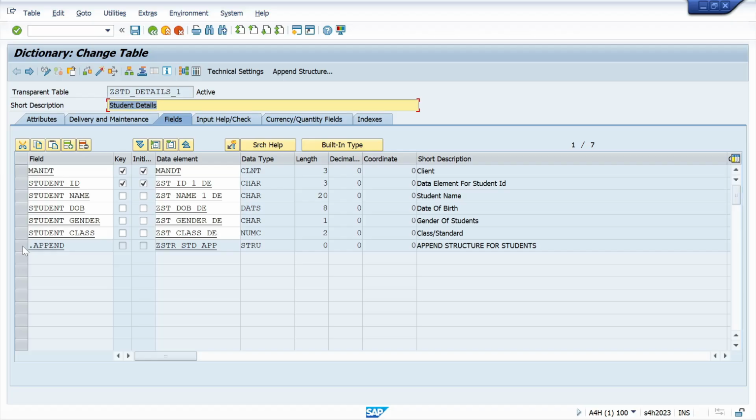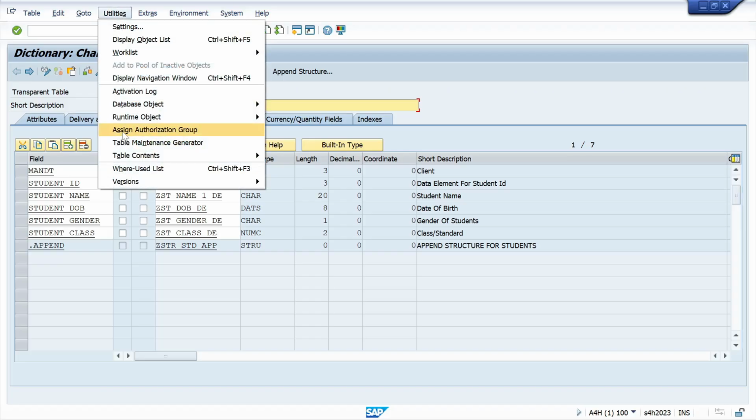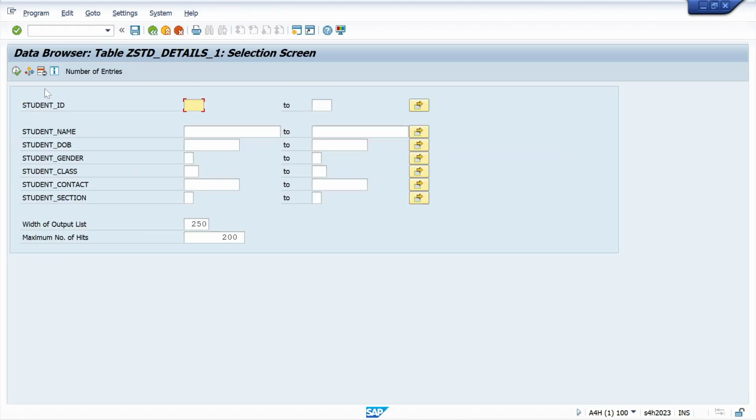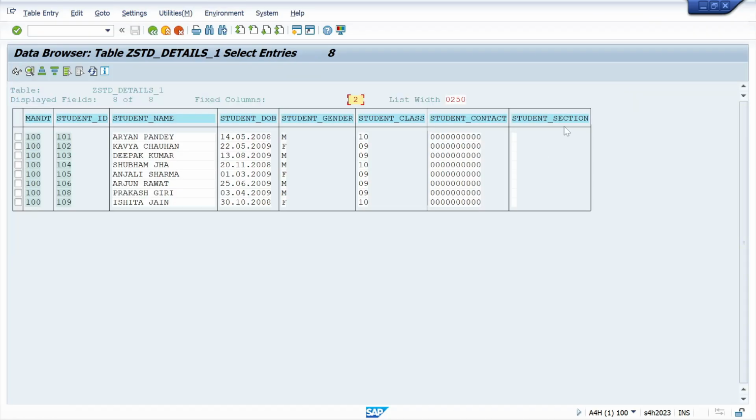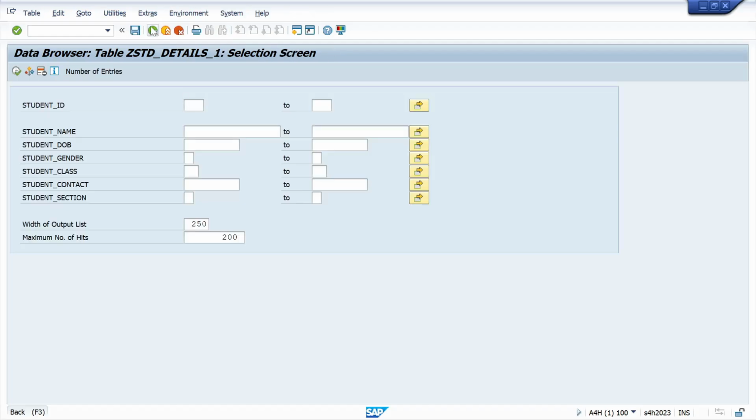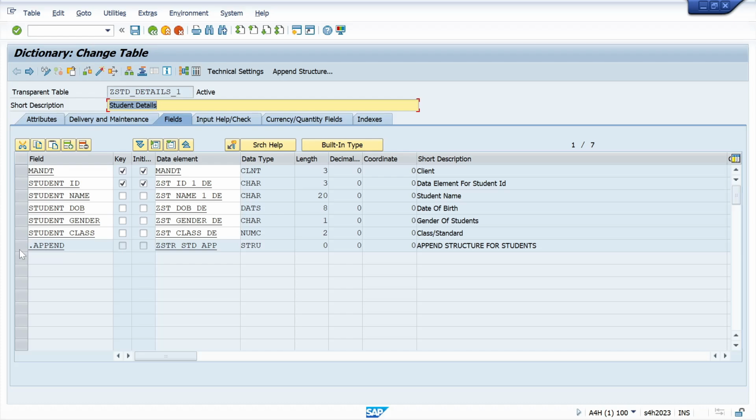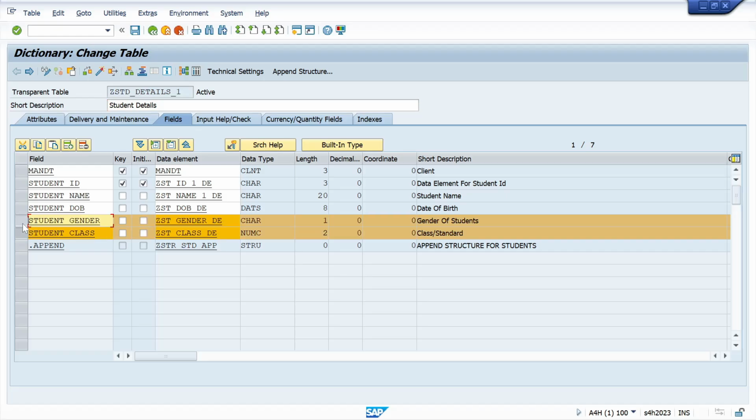Okay. So now let's check this. Utilities, table maintenance, table contents, display, and then display it. Here we have student section and student contact. Also, we can generate a table maintenance generator for it, and then we can edit the data. You will be able to see that we can edit or delete these structures, but we are unable to do anything with it.